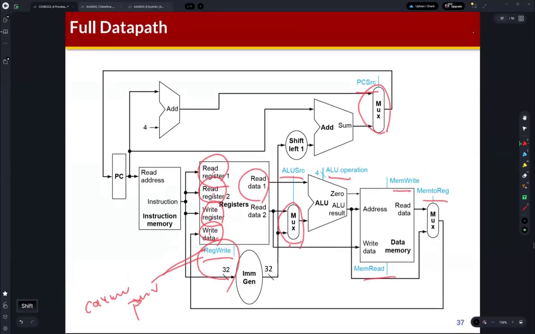I will stop here, and as I mentioned, the midterm exam will cover everything until this point, the full data path of the single cycle processor.